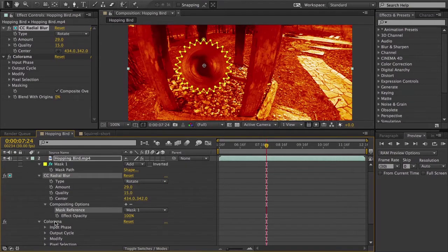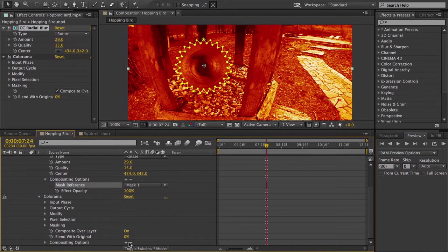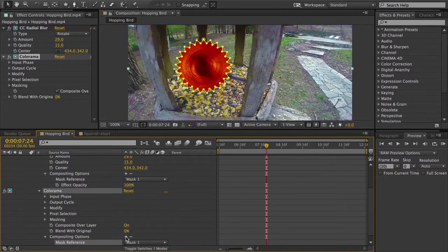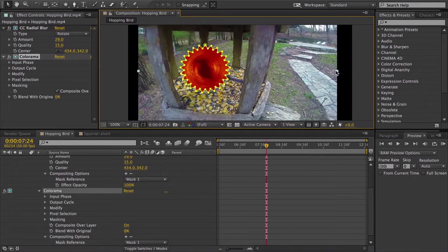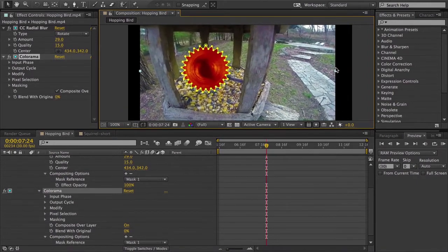We're going to apply the same mask settings to Colorama. Just hitting the plus sign will add a mask reference and choose the correct mask. And you can see that we've now replicated our adjustment layer effect. But unlike an adjustment layer, the effect now properly travels with the layer and even reflects geometric changes like scale.